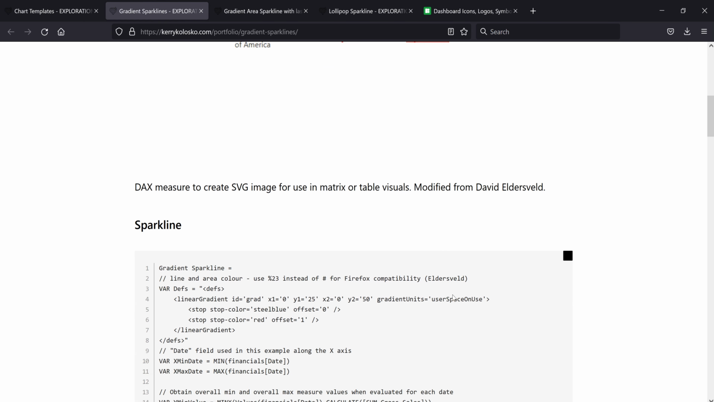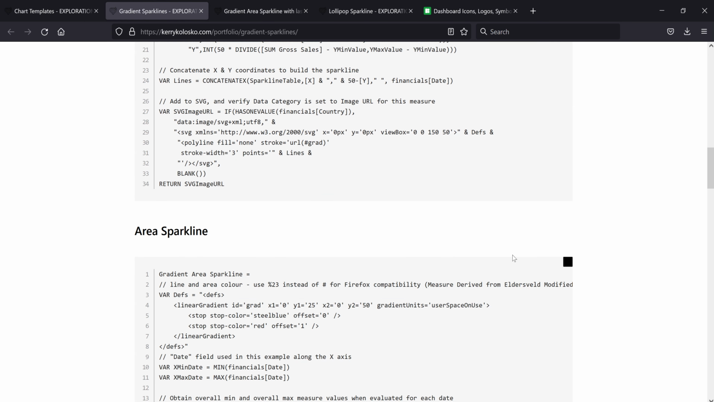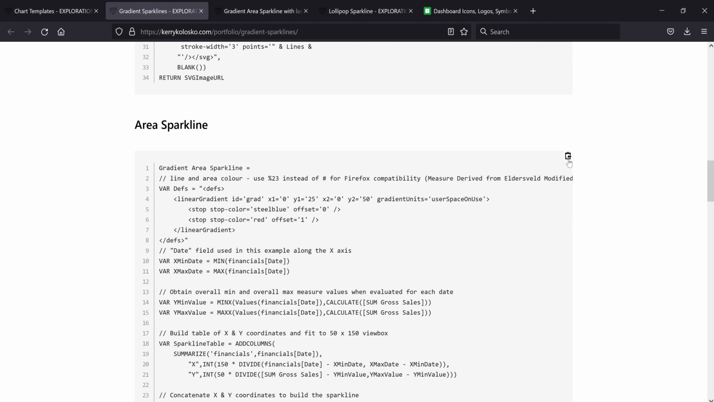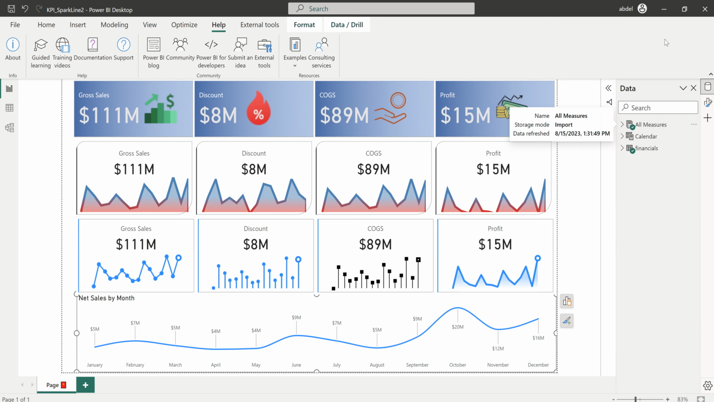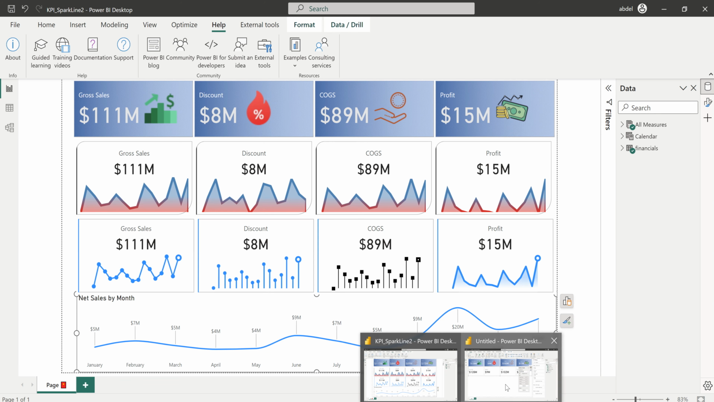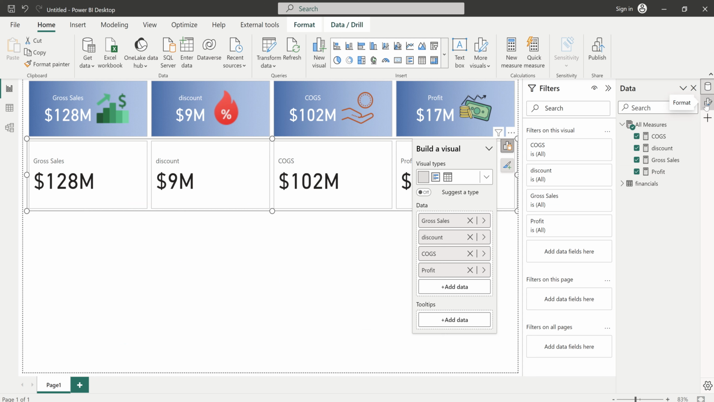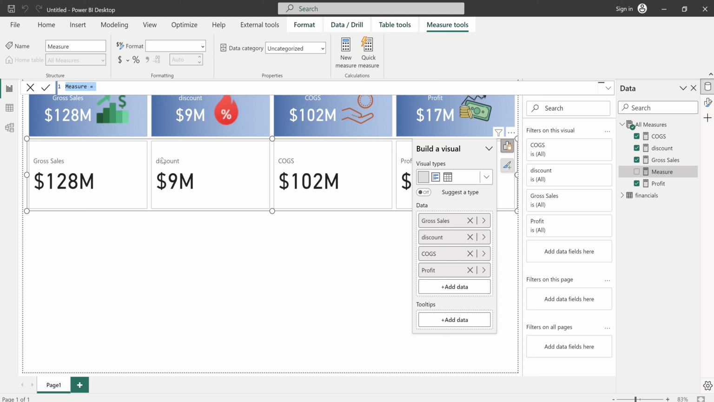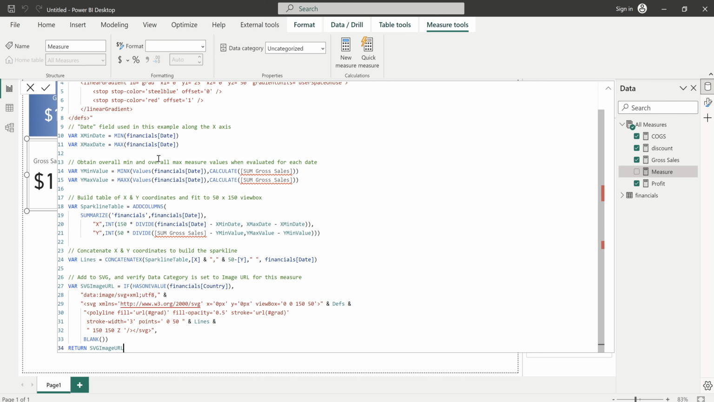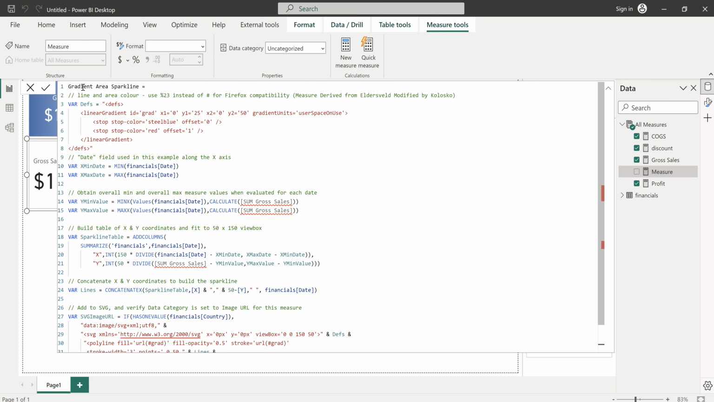Okay, so the area sparkline, this is the one I need. So I'll look at it, I'll just copy it, go down here, not this, it's this rather. So I'll create another measure for gross total. I'll put it down here. So what I need to do is I want to differentiate it. So this will be gross sales, area sparkline.